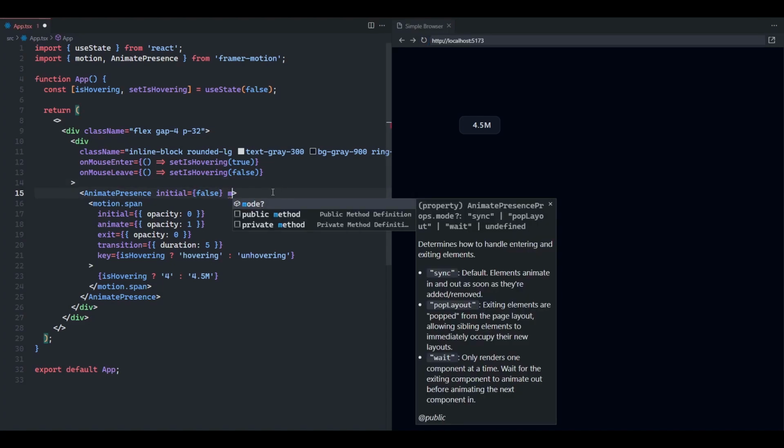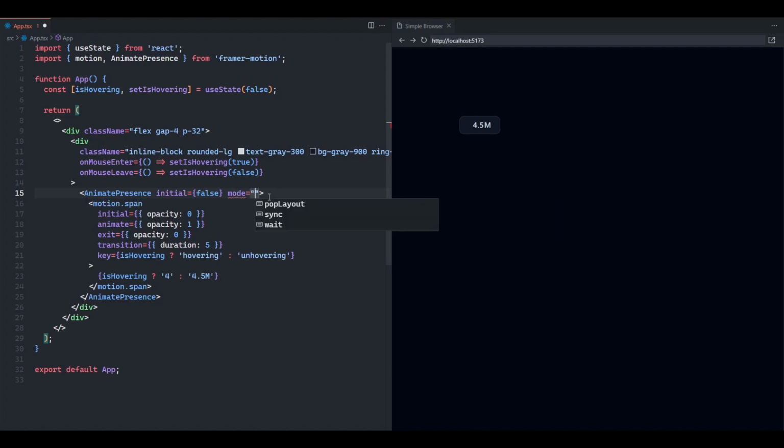What we can do is set the mode prop in AnimatePresence, and there are three options. The first one is popLayout, then sync, and then wait. Sync is what is set by default. This is when the elements fade out and fade in. Basically, the entry and exit are synced together. We want the mode to be wait.